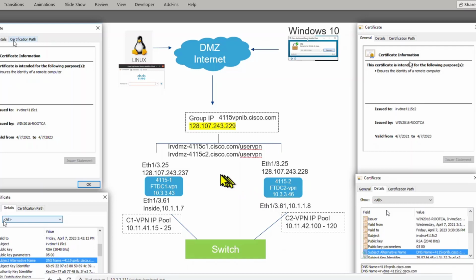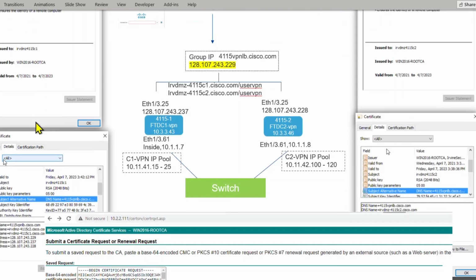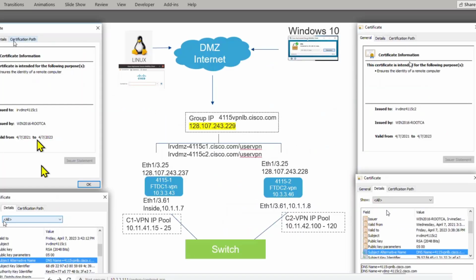All right, so let's talk a little bit about certificates now. These are just screenshots. I'm using a Windows 2016 CA in my lab. So I generated the certificates with my Windows CA server, and you'll actually want the certificate for each of these devices to have the multi-SANs of each other, including the group URL, the shared URL name that you're connecting to, all in a certificate.